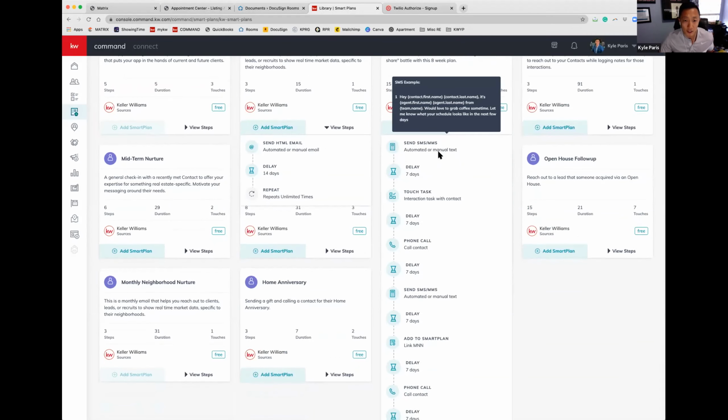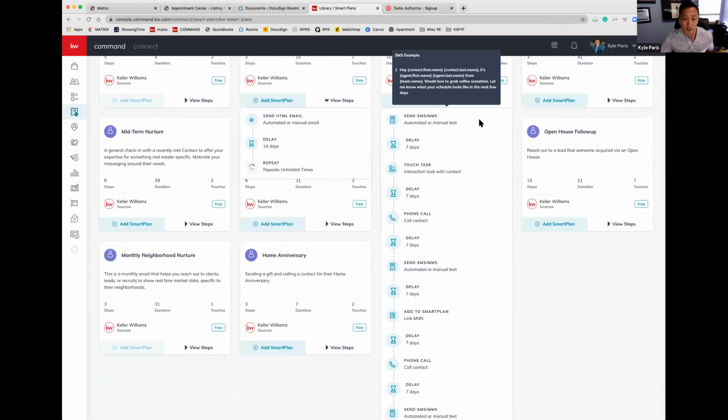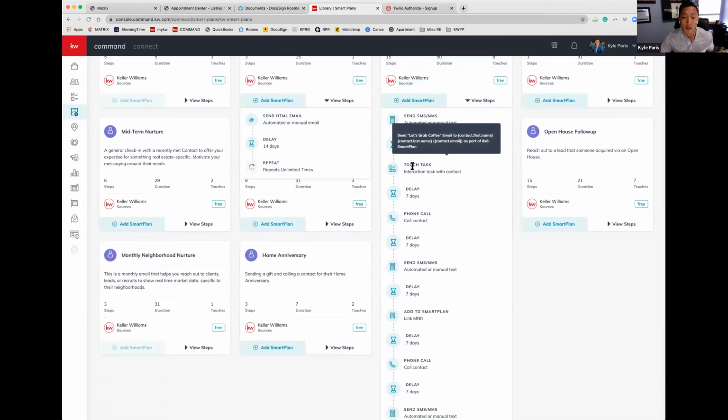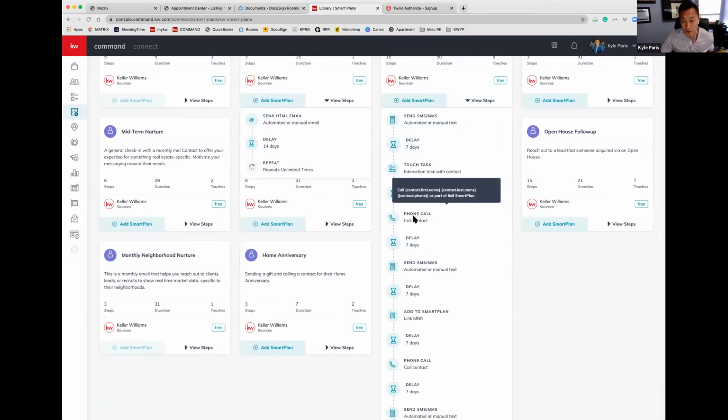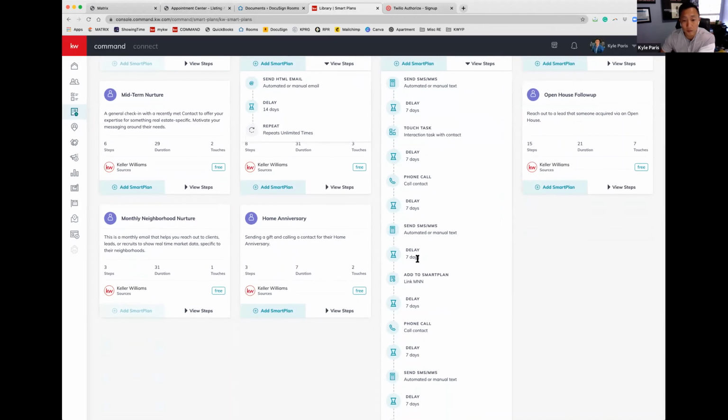So then again, you can see, I'm not going to go into this one to edit it, but you can see it's going to send an SMS message. It's going to wait a week. Then it's going to give you another task to follow up with them. It's going to wait another week. Then it's going to remind you to make a phone call. Then it's going to wait another week again. It's going to remind you to send a text message, or it will send a text message that you've already got set up. It's going to wait another week again. And it's going to add them to the monthly neighborhood nurture.